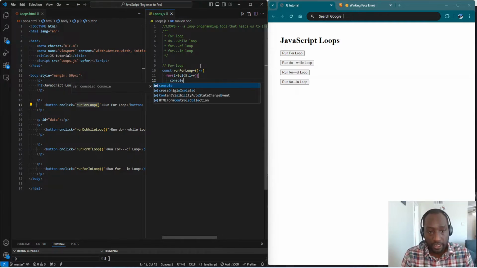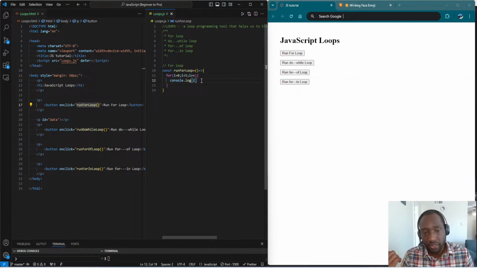I can start by saying console.log i, just to see the initial value of i. Then after that, I want to console.log i again, so we see i as it increases for every loop. Once i is no longer less than 5, that is once it becomes 5 or greater, the loop will stop.